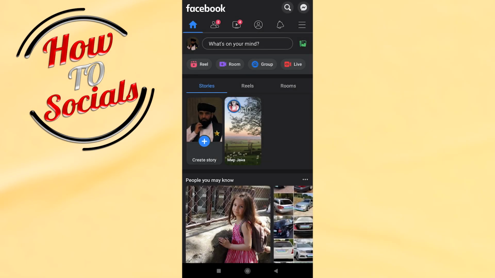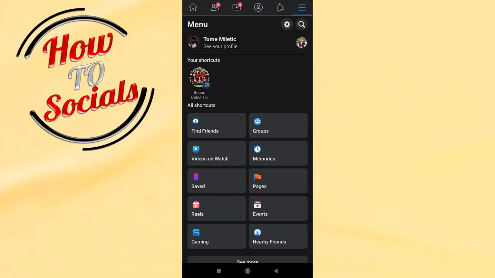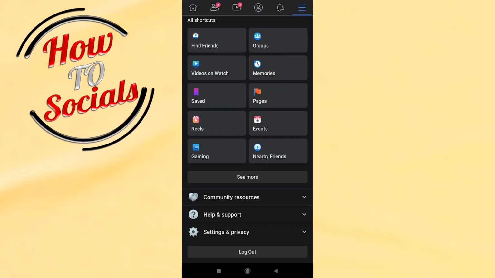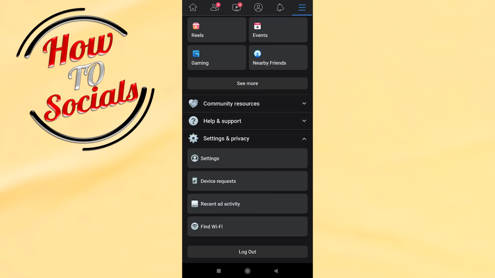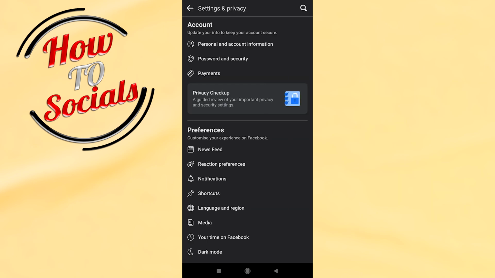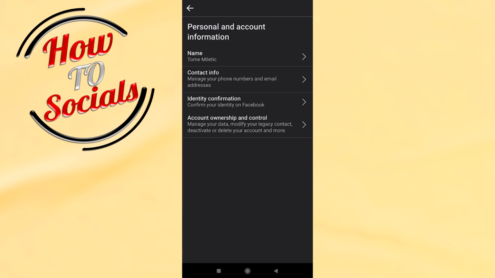First of all, go on your right upper side on the three dots line and then scroll down and go on settings and privacy. Within settings, after that, you need to go on personal and account information. Go on that and select the second one, contact info.